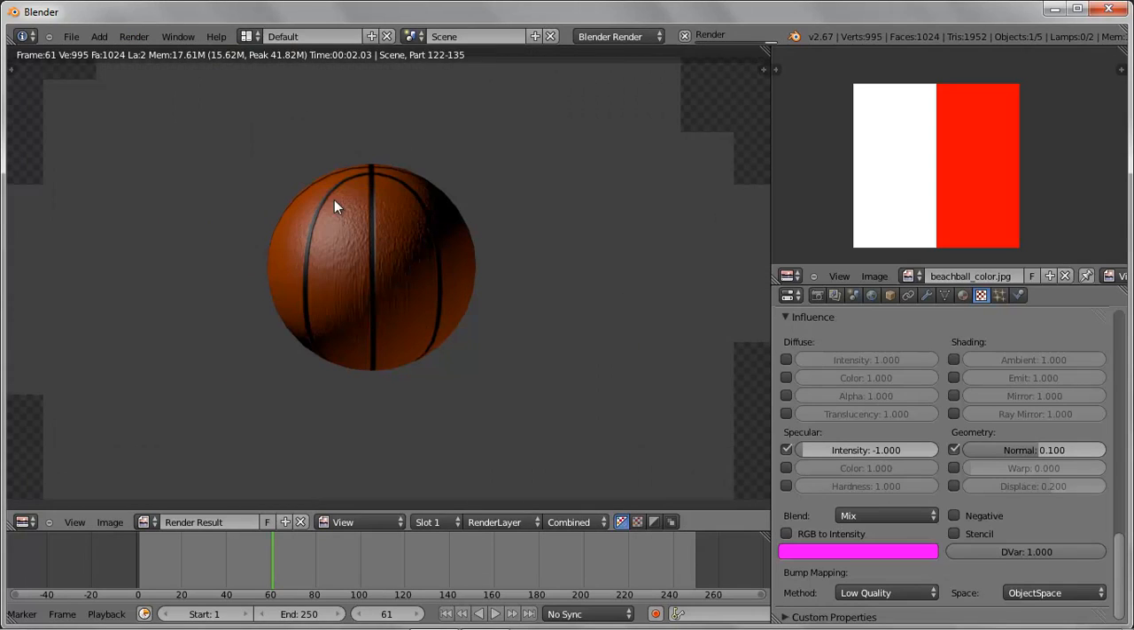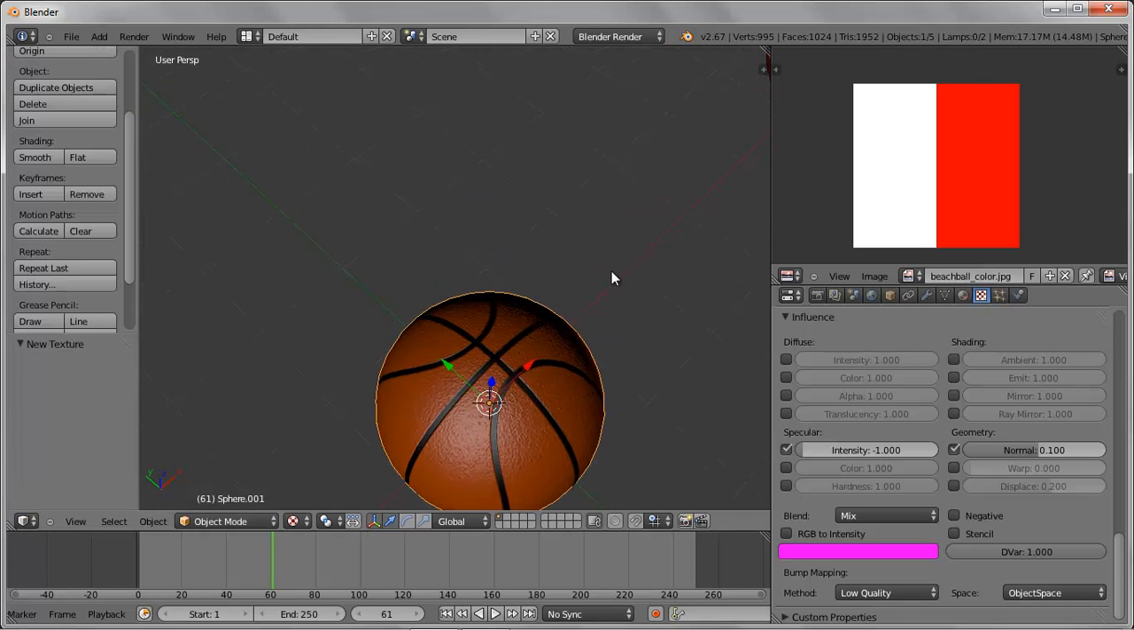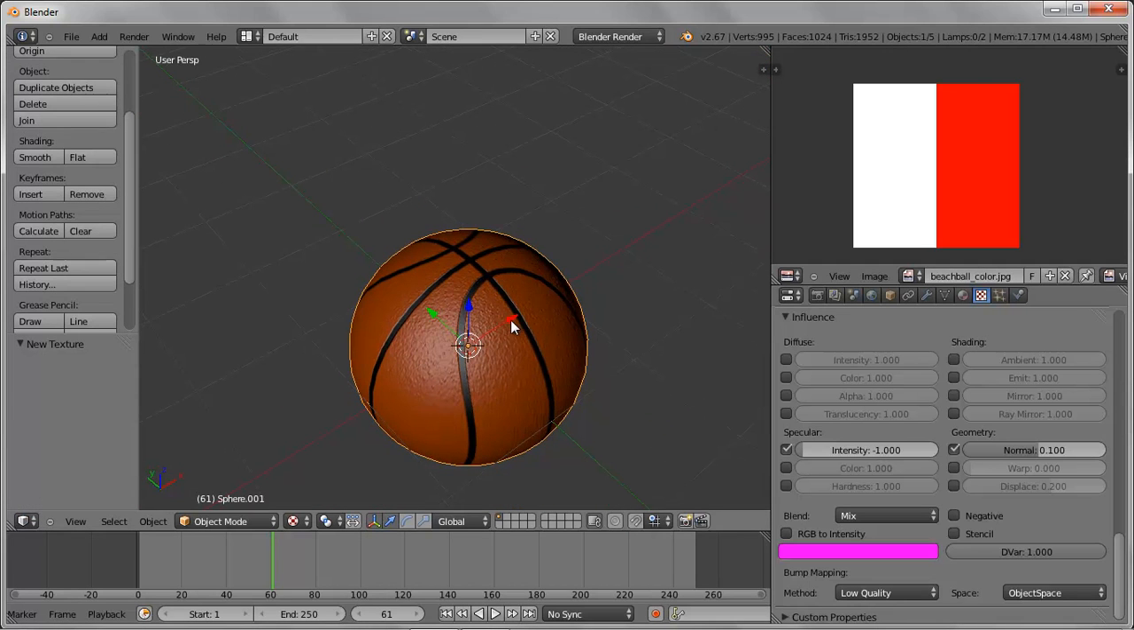And then this still looks like a plastic ball, not necessarily a leather ball, but it kind of gets you in the ballpark, and it helps to make it look a lot more realistic. So that's that.